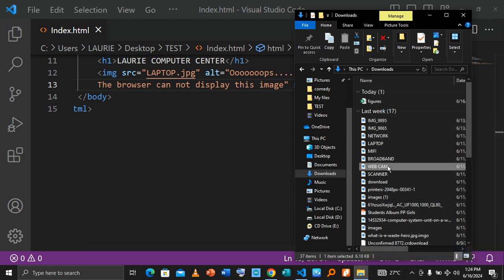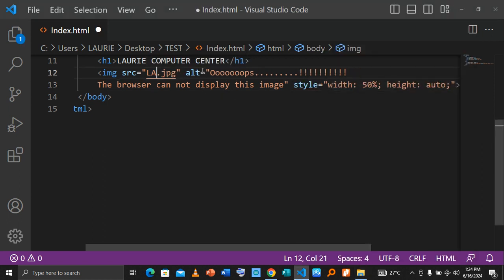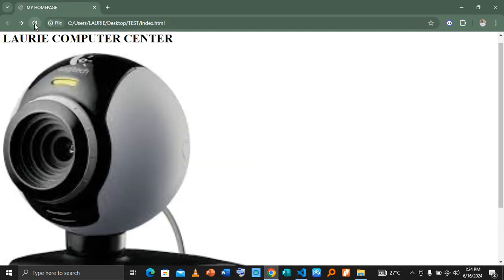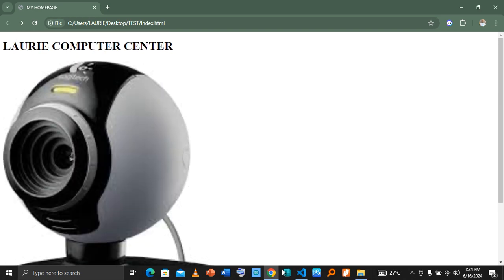Now it is the webcam, it is a JPG file. So in the source, if it is not in the same folder as your other files of the web, you start with pasting its file path. Then of course, you know the forward slash is the one that we use so much. After that forward slash, you put the name webcam.jpg. Let us try to refresh here. Okay, so it is displayed here, my webcam.